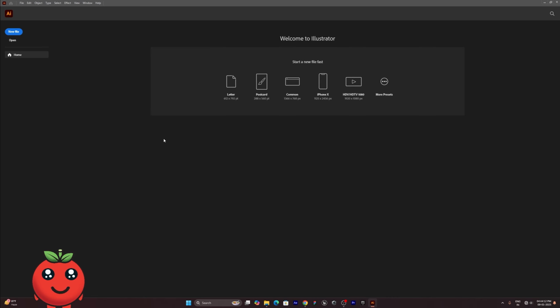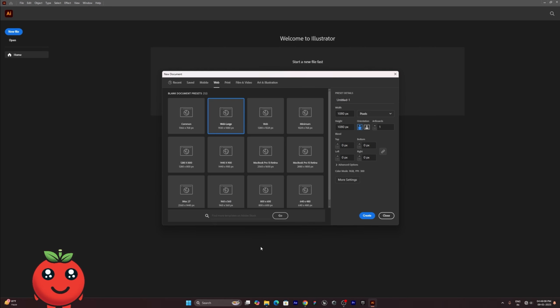So here is Illustrator. This is the home screen you are going to see when you start Illustrator. For a start, we can just go for a new file. After clicking on new file, you will get preloaded presets of web, print, film, art and illustration. They have their different tasks. So today we will be making some digital art. We will just be using web and I can set my dimension or I can just click on it and the dimension will be shifted here.